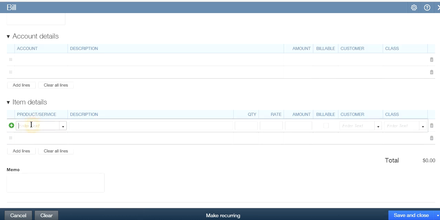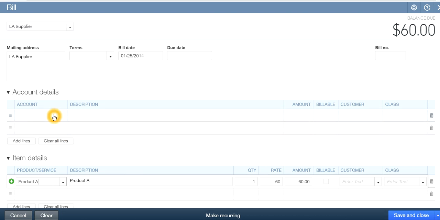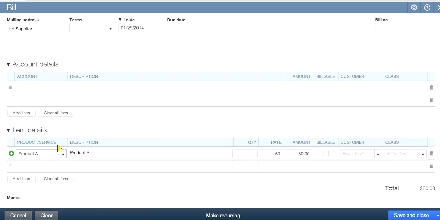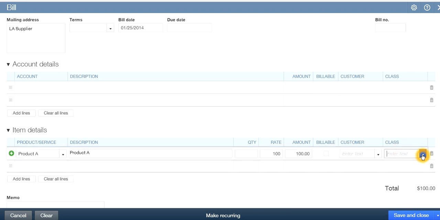So if you're buying inventory, you select item details underneath this inventory here. So this is the amount, this is product A. So when you invoice, you also use the same item, product A item. So let's just say product A is your inventory name, and instead of using the account, which is a general ledger type, you select item detail, and let's say you bought 100, and the class is the product one, let's say.